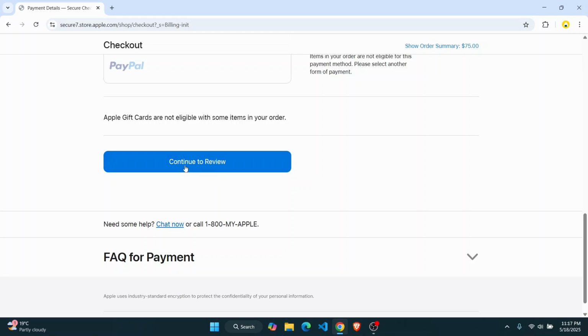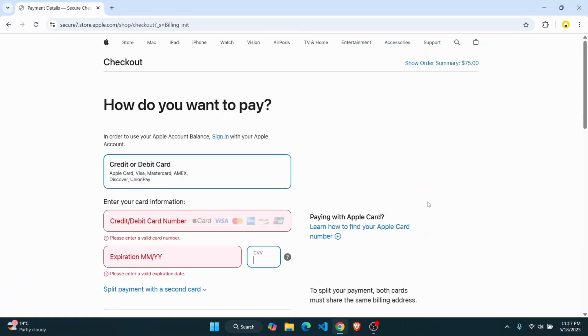Once all of that is done, click on continue to review and continue with the purchase, and you should be able to send the iTunes gift card to your recipient.